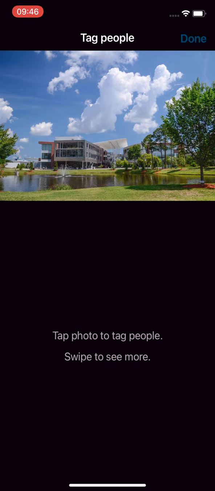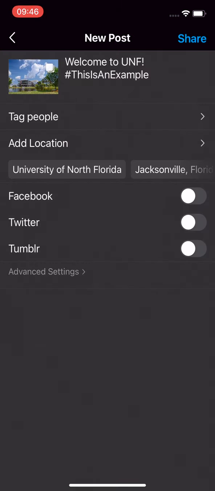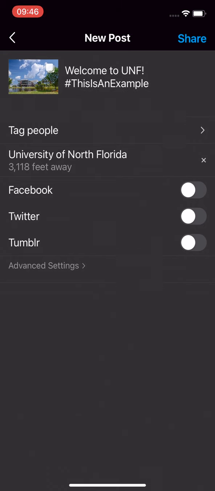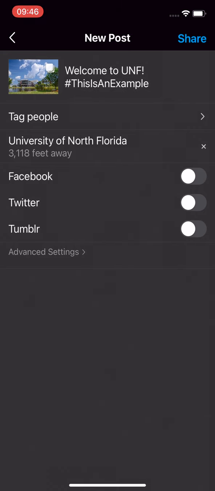Click Done. Here you can add a location, and if you allow your apps to use your location, it will give you options. So we're at University of North Florida. In here you have options to post onto other social media accounts. Once you're content with your post, click Share.